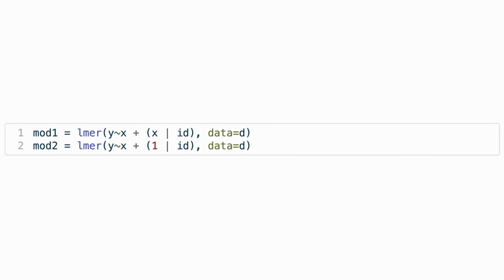So let's look at some common model comparison questions you might want to ask. You might ask yourself, should I fix the slope or allow it to vary? In that case, you might have 2 models that look like this. Model 1 is lmer y tilde x plus x given id, data equals d. And model 2 is y tilde x plus 1, or in other words, we are just estimating a random intercept, not a random slope as well. If we compare these 2 models, that would directly address whether we need the slopes to vary randomly or whether we can fix them.